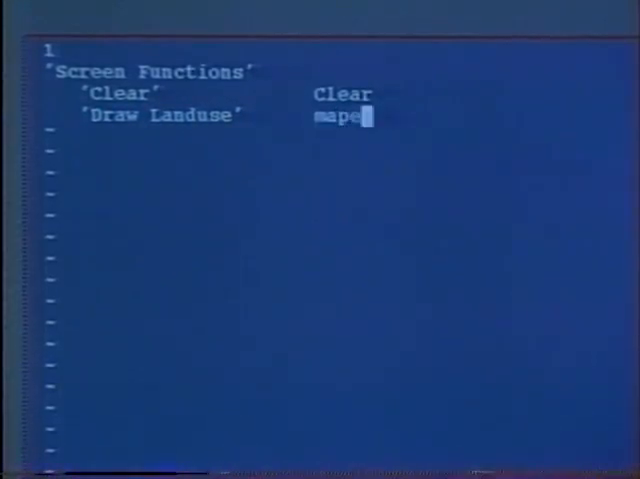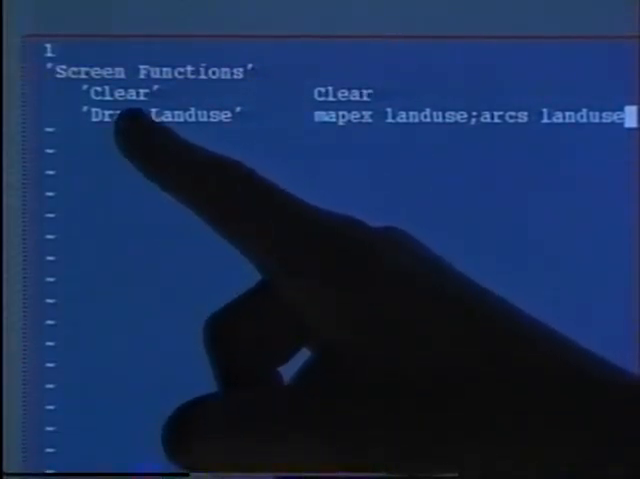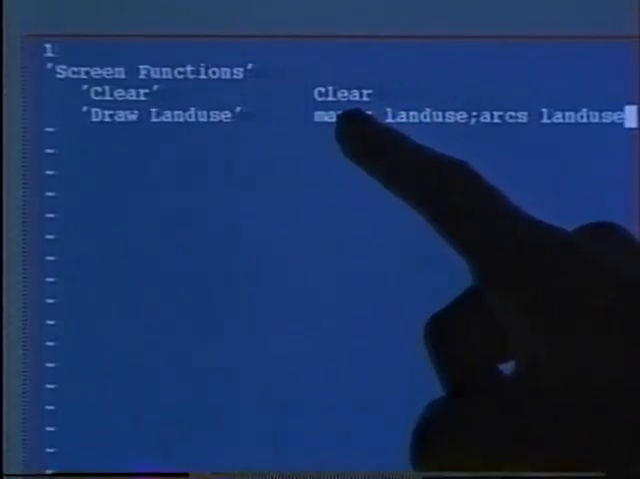In our menu, we'll add 2 subheadings, Clear and Draw Land Use. These will be displayed as text below the screen function's heading. When the Clear option is selected, the Clear command will be invoked.